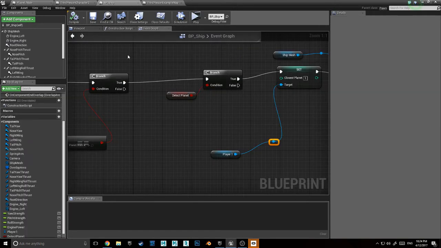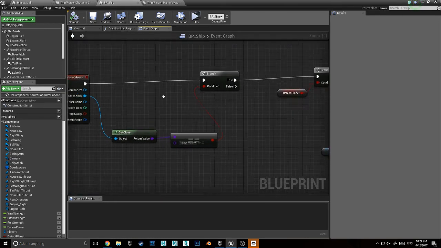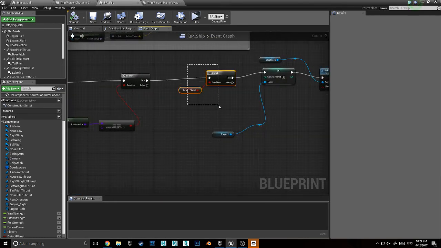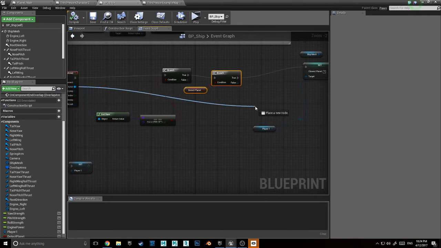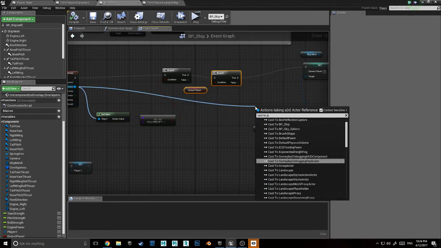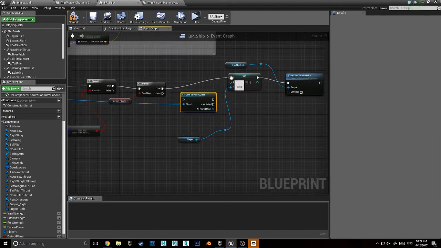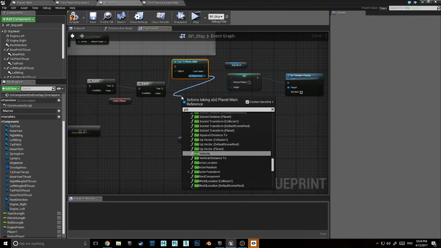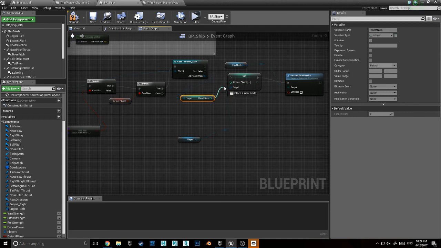Now, I'll go into the BB ship, and I will cast to planet underscore main. We want to do this, and then we want to get planet num. Plug that into there, right into there. And let's see how that works.